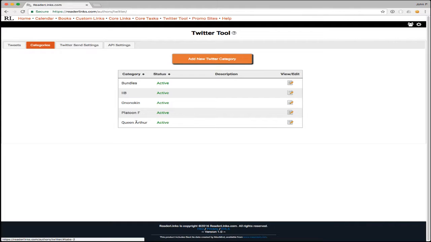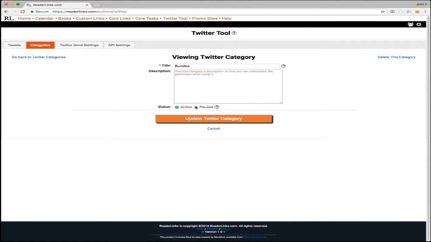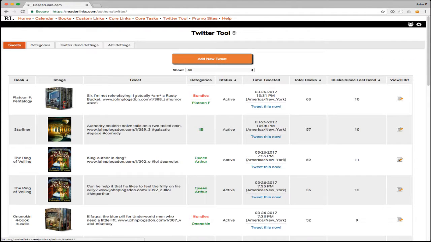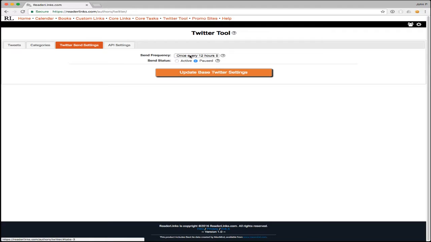So once we understand a little bit about the categories, I'm going to go ahead and set one of these to paused. I'm going to set bundles to paused because I want to show you something here. I'm going to go back to the tweets, and we're going to notice that this one says it's red, so it's paused. But there's also a green category that's not paused. That means that this tweet is still going to send on my regular interval if it happens to be one that's selected.